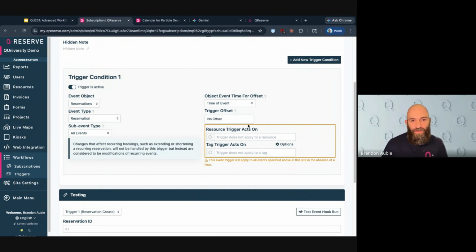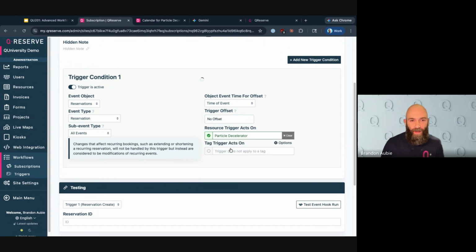Then the final option you have here for your trigger condition is what resource you want this to run on. You can either say, I want this to run on a particular resource, or if you want it to run on several different resources, you can tag those with a tag and then have this trigger run on the tag. So it would run on every resource with that tag.